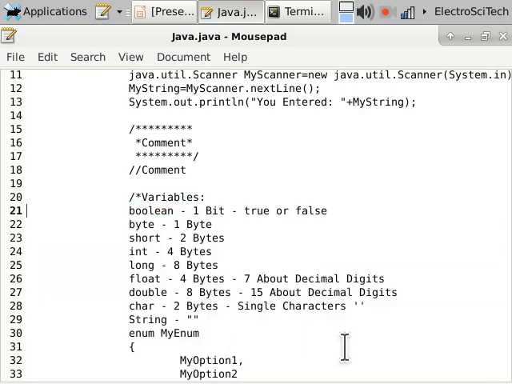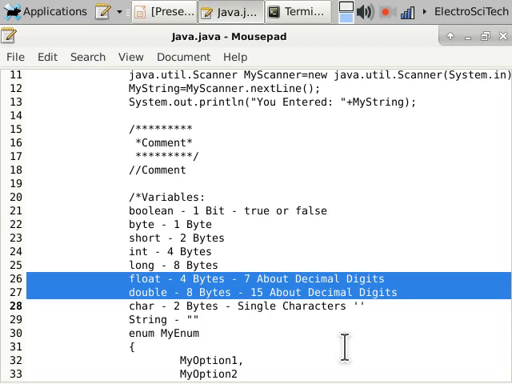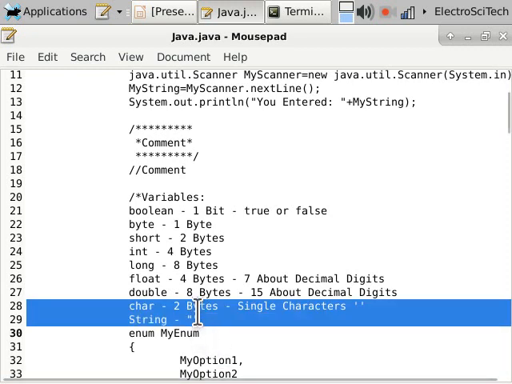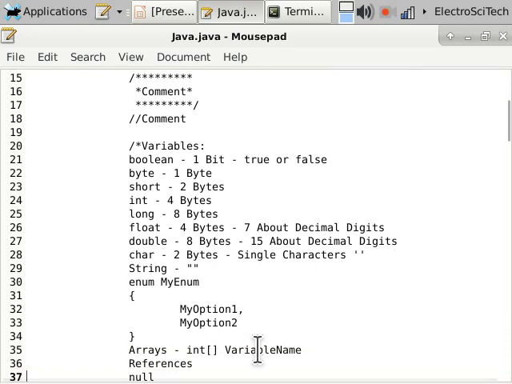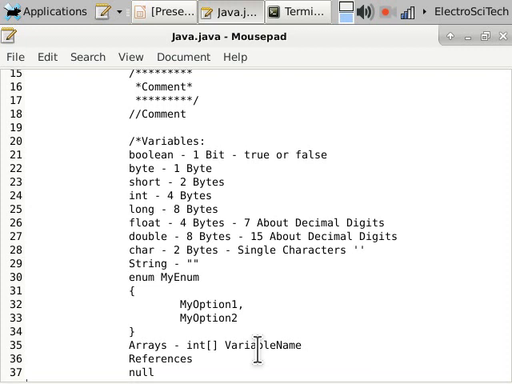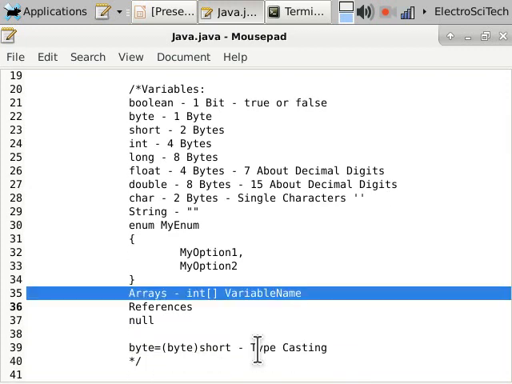Now, this is just a true or false. These are all for whole numbers. These are for decimals. And these are for text. You can also define an enumeration, just like I defined an enum right here, with different options. Arrays, which is where you can have several of the same type of variable as one variable.